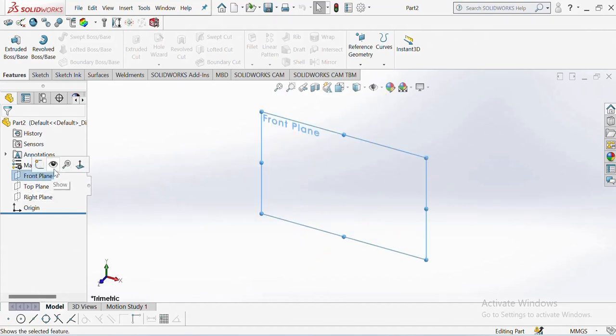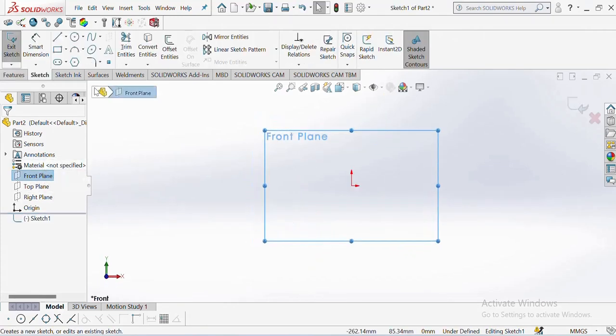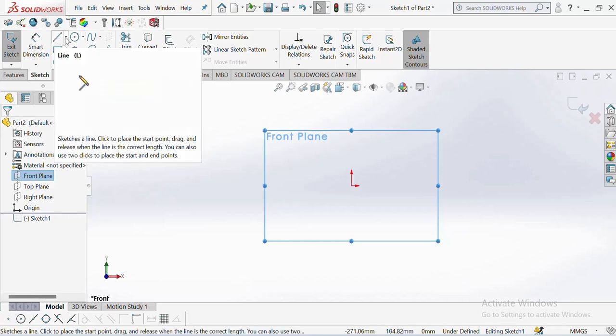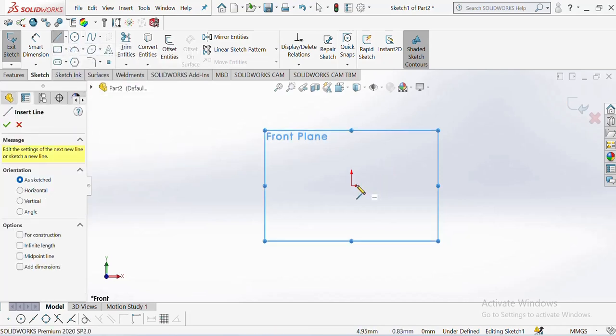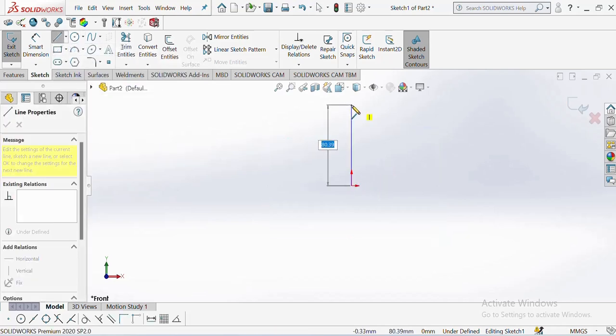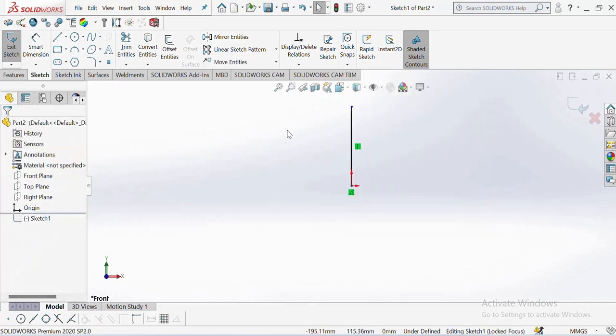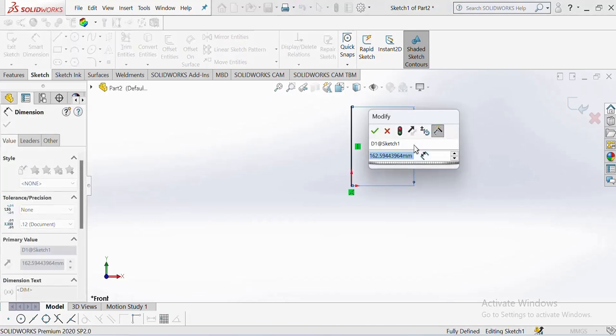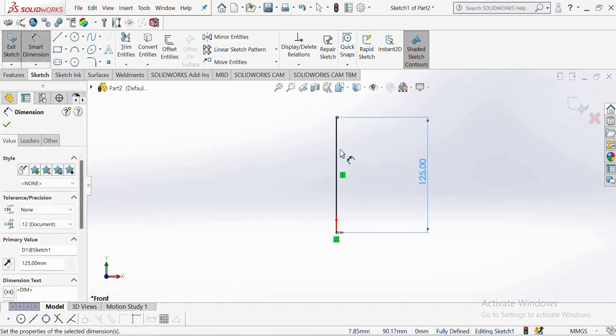Choose front plane, escape, choose line and draw a simple vertical line from the origin. Okay, select, then assign dimension, give 125.